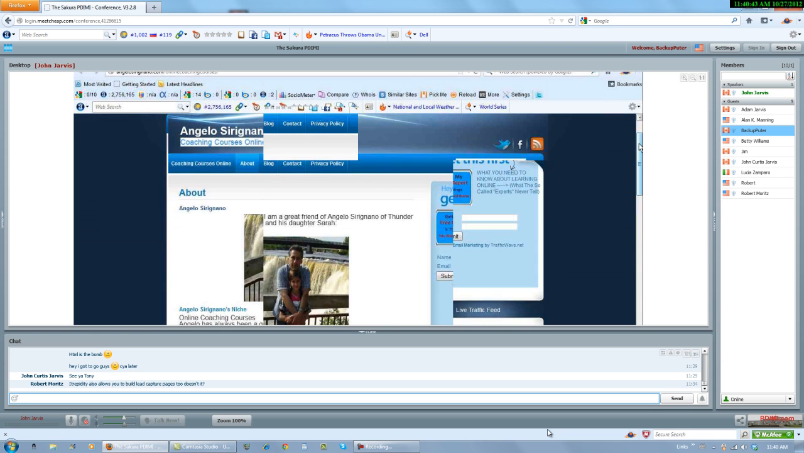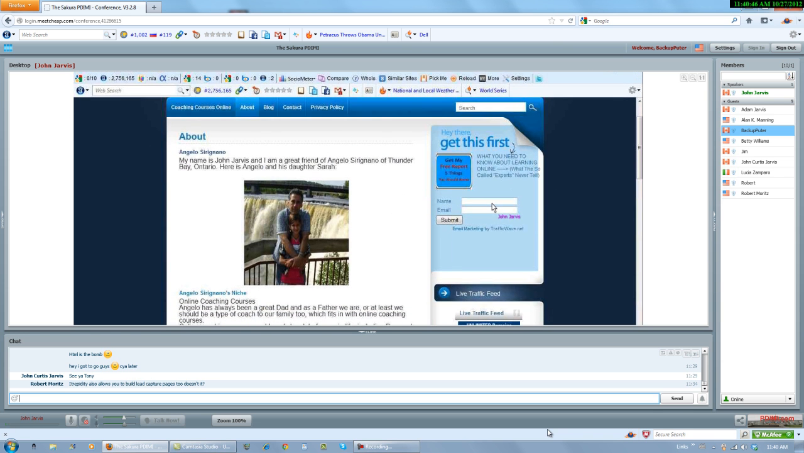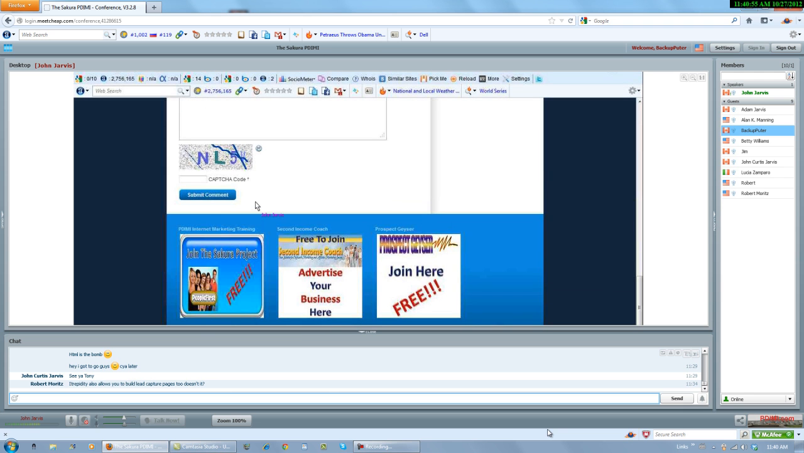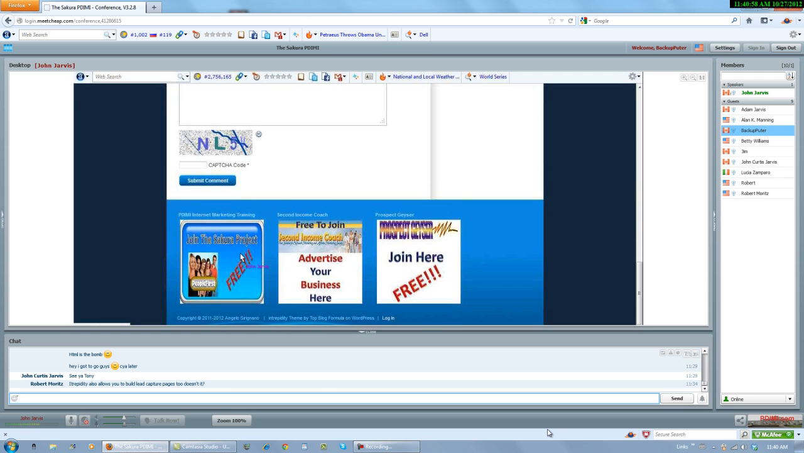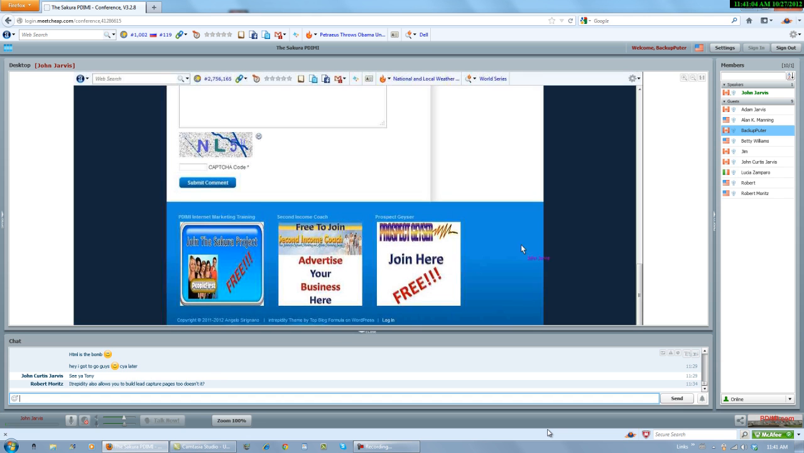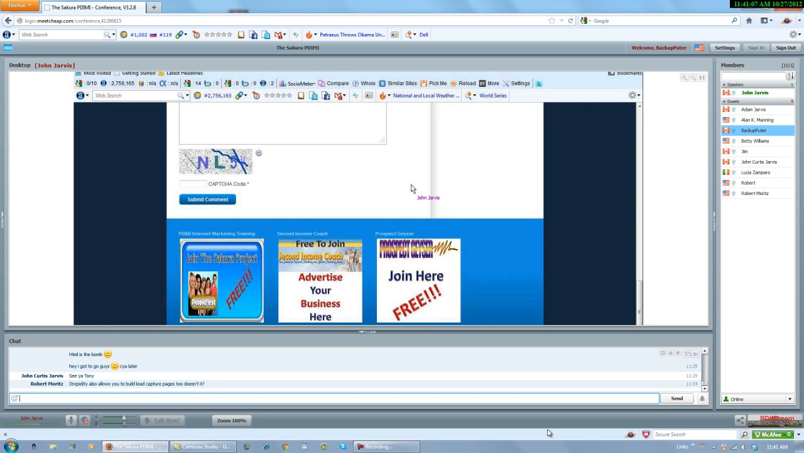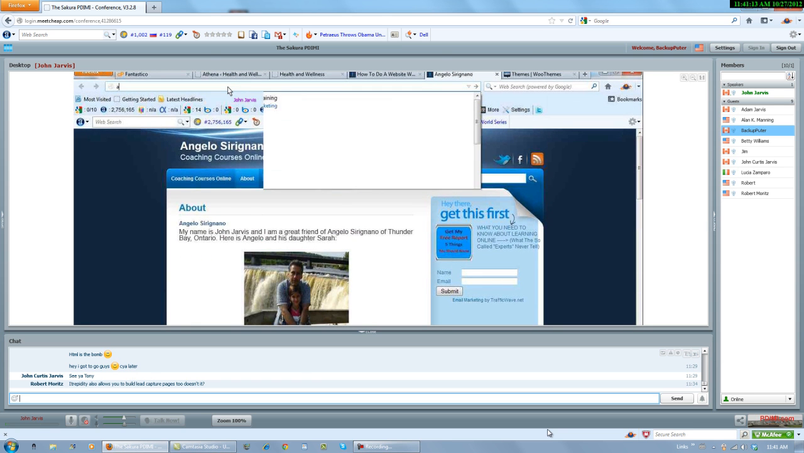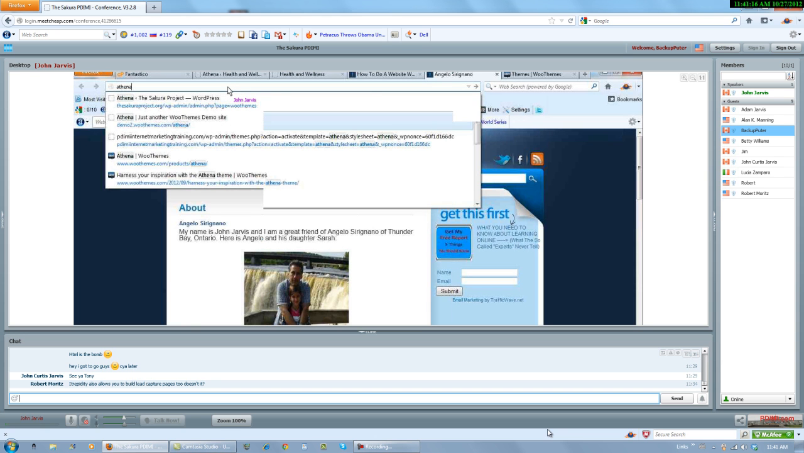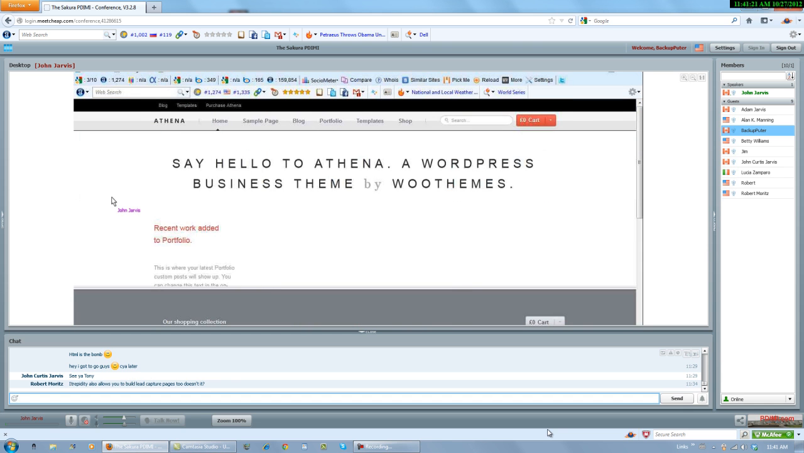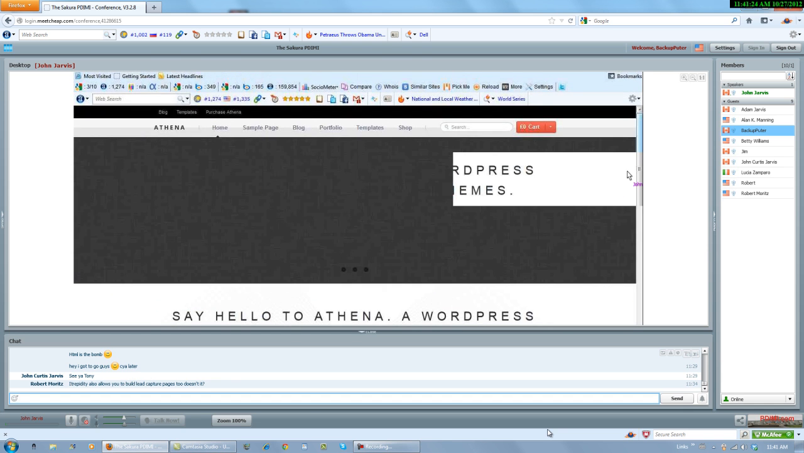Go back to Angelo's site. Yes, in that training, I do show you exactly how to do this. Down at the bottom of the page, I even included the HTML coding for this stuff. And I think it's in the Sakura Project back office. So it shows you exactly step by step how to use the Intrepidity theme. Now let's see if I can find the Athena, what it looks like after it's finished. Yes, here we are.